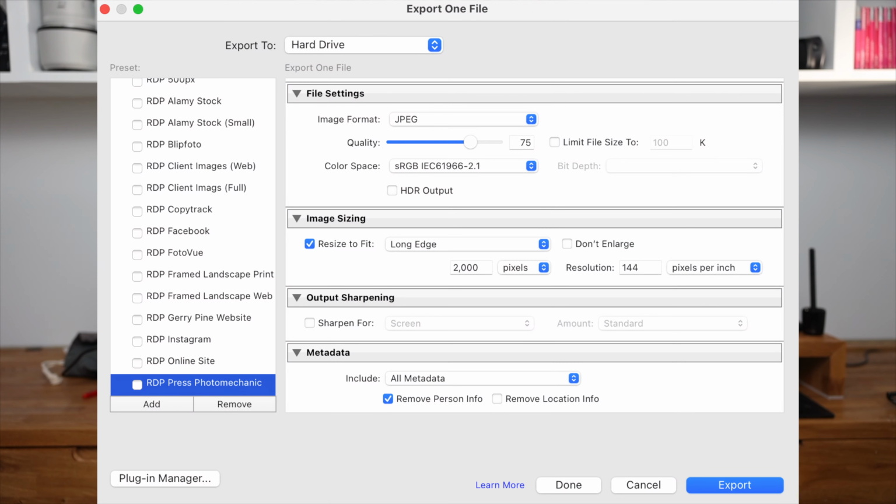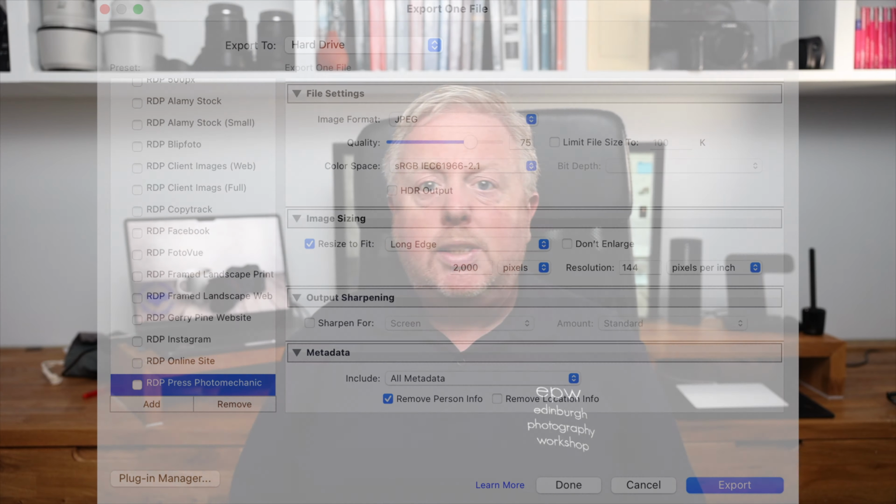I have an export preset set up to write the edited files to my hard drive. It may surprise you, but the newspapers don't need the largest, best quality images. I write JPEG files with a 75% quality setting. The longest edge of the image is set to 2000 pixels and the resolution is 144 pixels per inch. And this is good enough to be printed on newsprint or used online. And it also reduces the file size, so it takes less time to send.